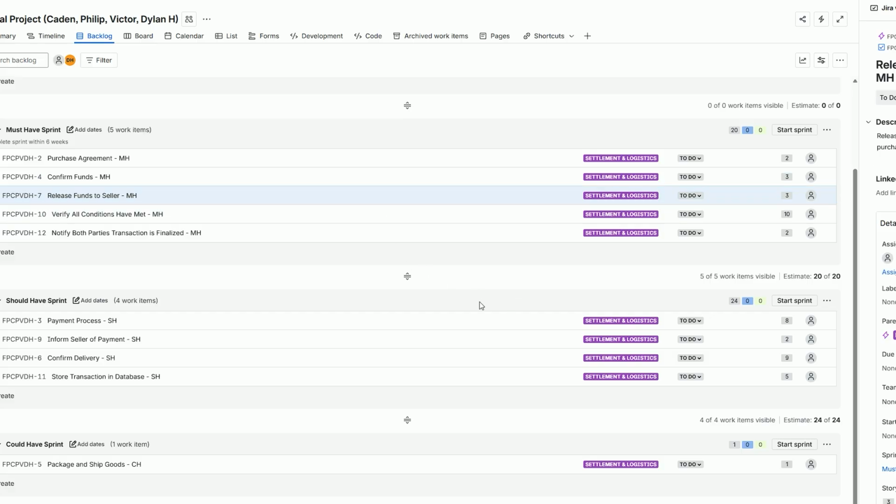Releasing the funds to the seller, this is basically just a step where we're releasing the funds to the seller after the transaction has finally gone through and been delivered. We'll hold on to the funds in case anything happens to go wrong.